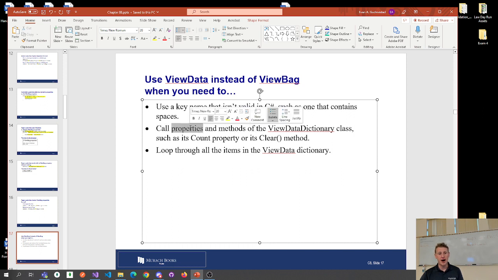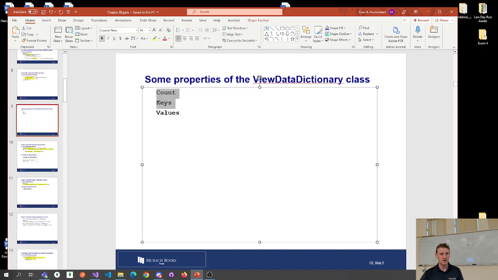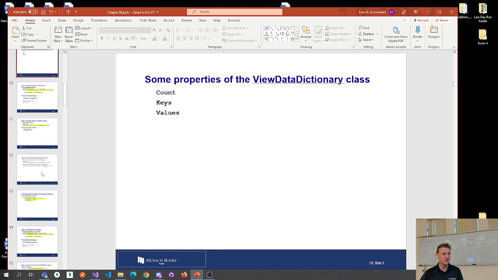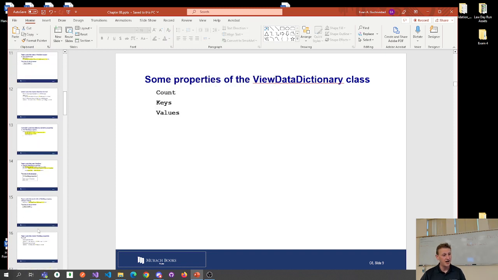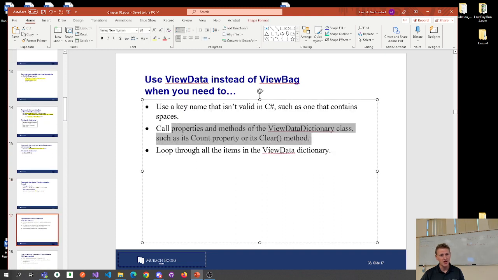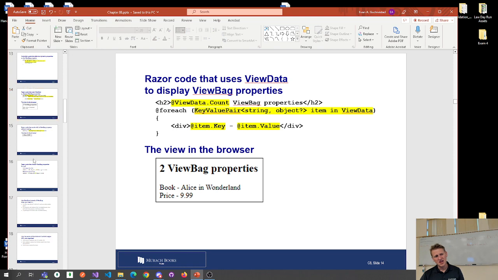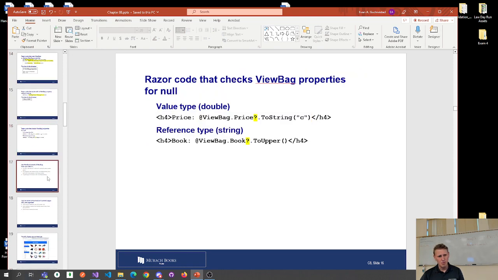If you want to work with the properties and methods of the dictionary, like count or clear, we talked about those back here. Count property, the keys and the values. So there's some built-in methods and properties that you might want to work with. Or if you want to loop through all the items in a view data dictionary. But again, for the most part, rule of thumb, you could just use the view bag. I guess one last thing to talk about before we jump into some code demo.